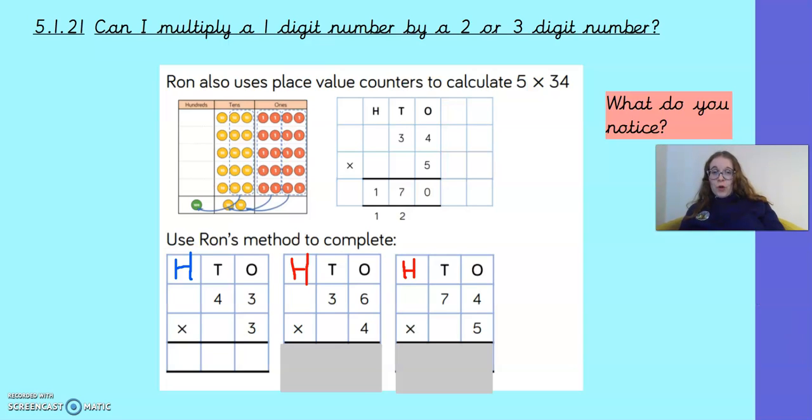Okay, this is Ron's method. Now, Ron does his exchanging much like we do when we do formal addition. He does it underneath his answer space. So he's done exactly the same calculation. He's done 5 times 4. He's put his 0 straight down here, and his 20 has come underneath the answer slot.